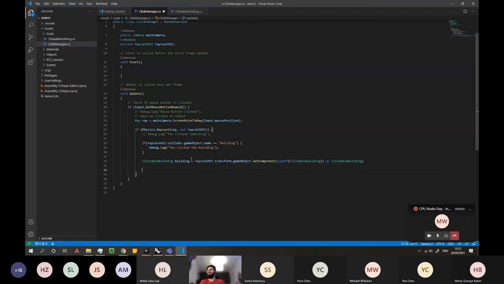But what will happen is that at this point, we don't know if that building is actually a clickable building or if it's something else. So if it's something else, it will return as null, basically. So what we want to do is say if building does not equal null, we'll do another Debug.Log.